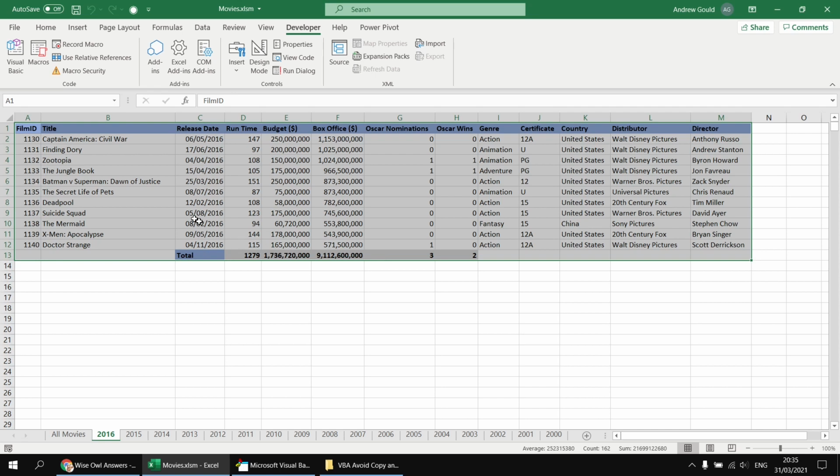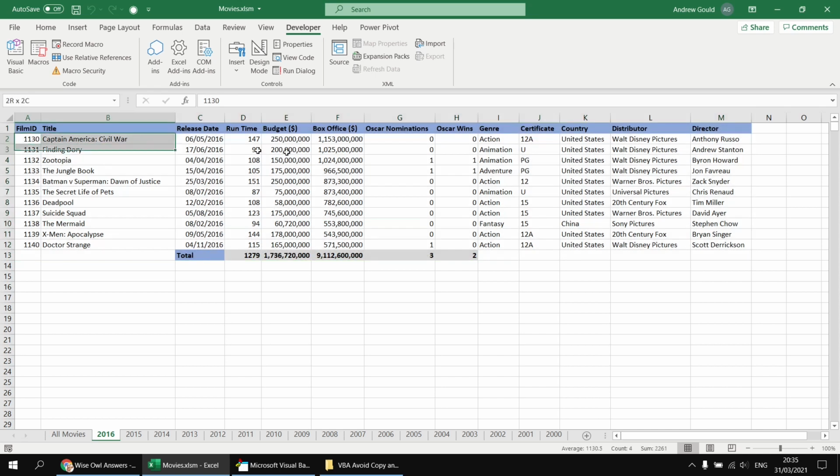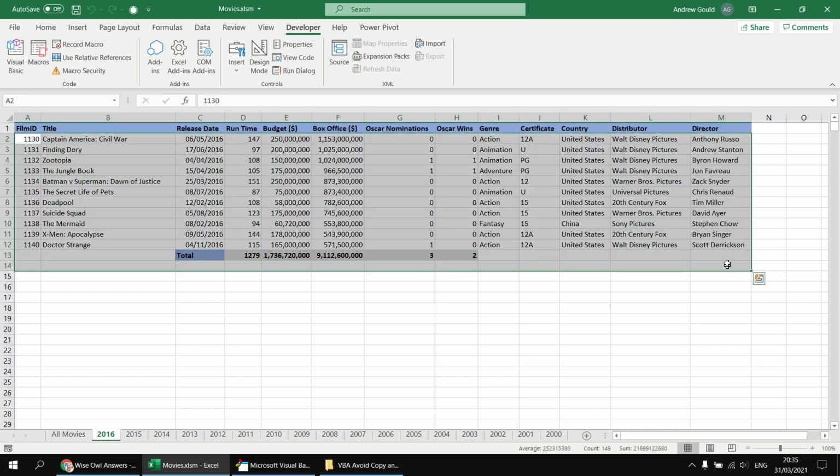So to exclude those two rows, once we've referred to the current region, we're going to reference or shift that range down by one row. So the region of cells we'll be referring to at that point will be that block.